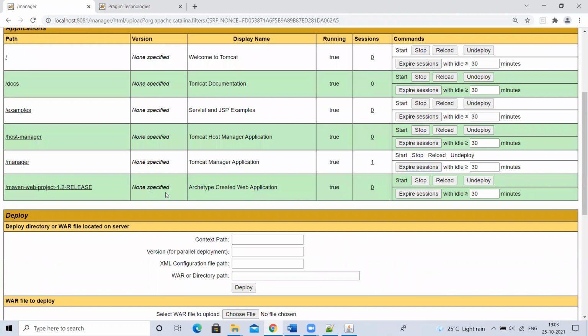Now I have a question. Along with undeploy, there are a few more options like stop, reload, start. Start is disabled now. Why? Because my application is already started. There is something called stop.